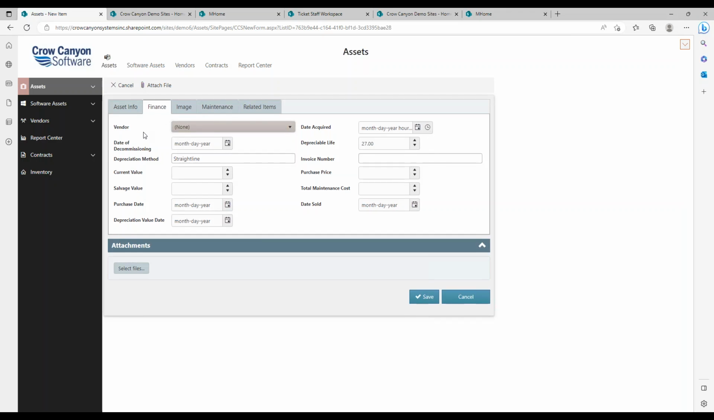On the finance tab, you're going to have information about the financials. Who did you buy it from? When did you get it? When was it decommissioned, if it was decommissioned? You can track depreciation. So you have some calculations in there. You could do straight line depreciation or some other type of depreciation method that will indicate the current value of the asset versus what it was when you purchased it. And you can track those costs over time.